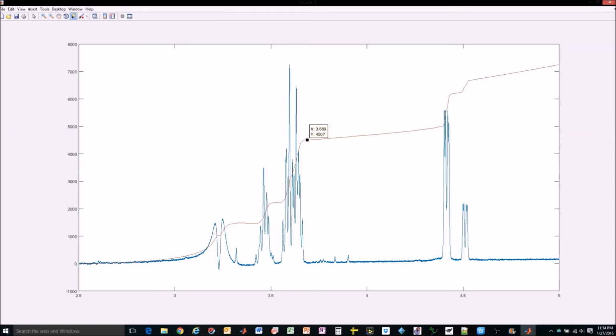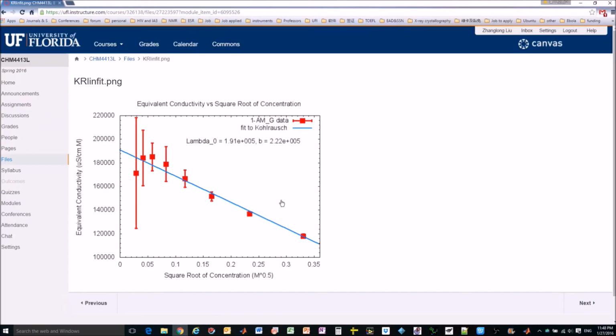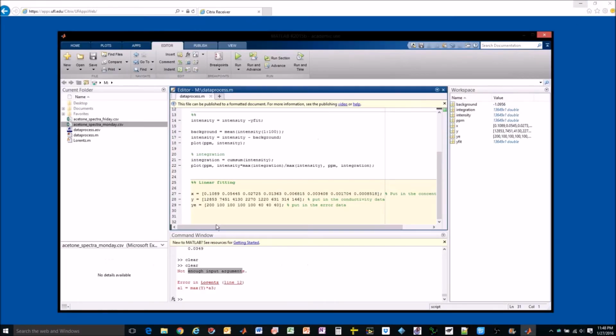So that's it. In the last part of this video, we are going to talk about how to plot error bars in your plotting and also do the linear fitting. So this is the conductivity data versus your concentration. Y is conductivity and X is your concentration. And we can use the errorbar function to plot your X and the Y and the error of your Y data.